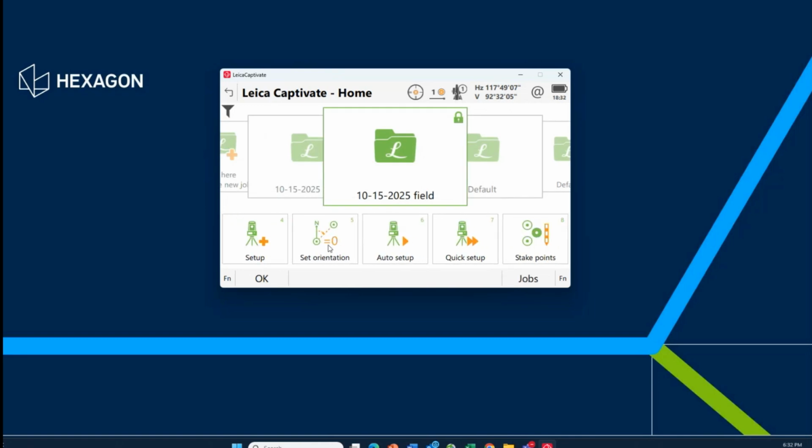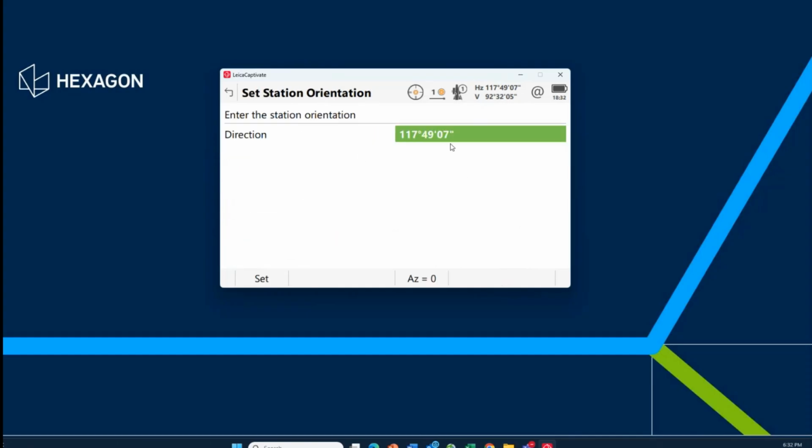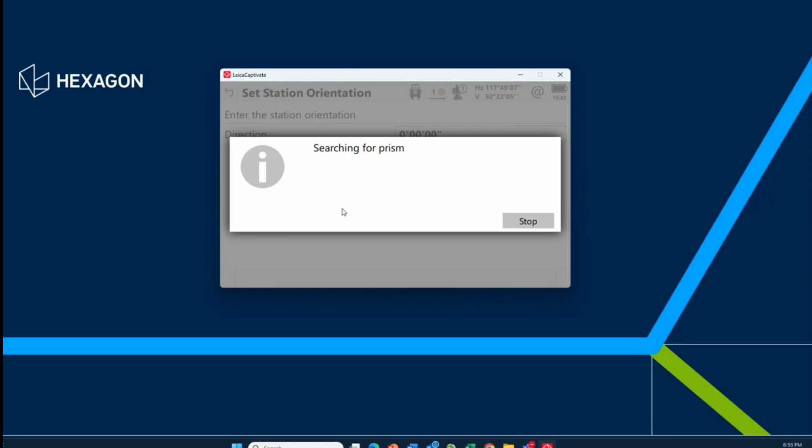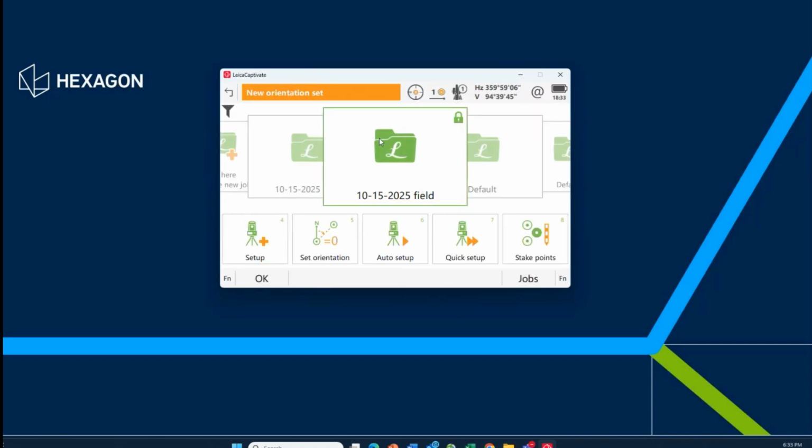Now I want to move to those 3 other methods. Should be pretty quick. Those are pretty basic. Set orientation. If you pick set orientation, it prompts you, you want to set up quickly, you want to orient your instrument, let's say a 0 in one direction or any other direction. If I want my azimuth to be 0 or whatever you want, you just hit set. I'm not aiming anywhere right now. So here we go. It finds a prism, and now I got my 0.